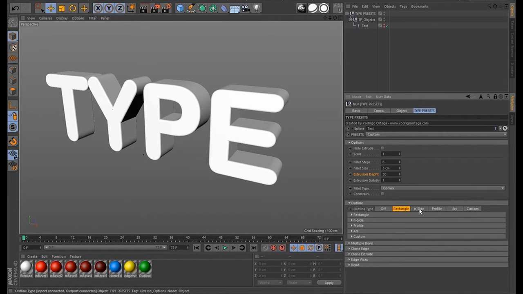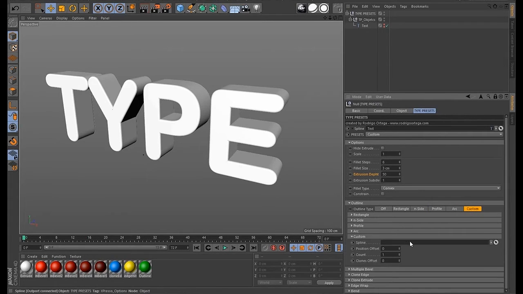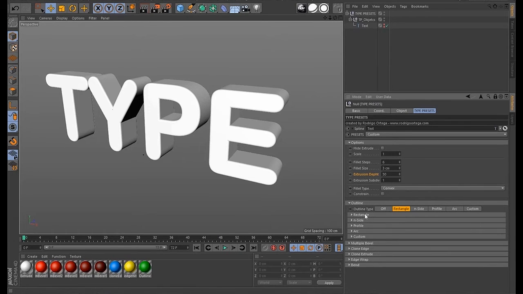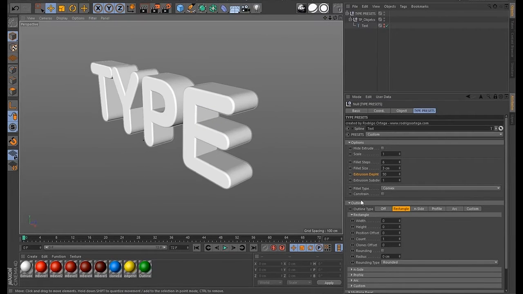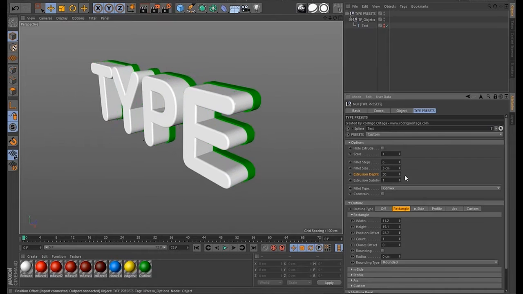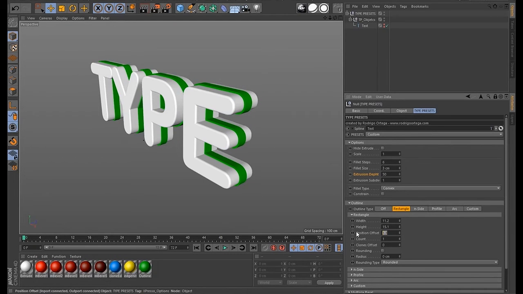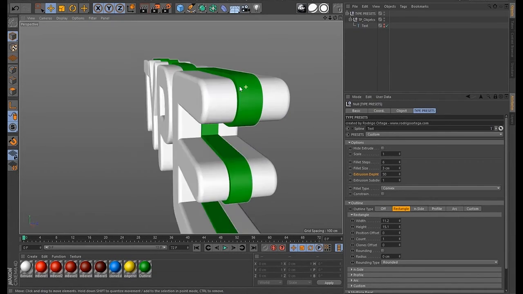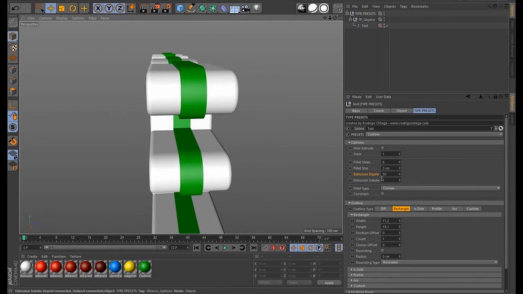We have rectangle and side profile and arc, and you can also use a custom spline that you can put here. I will show you. First, the rectangle, and you can adjust the size, the position offset, and when you first create it, it will be on the middle of the extrusion.